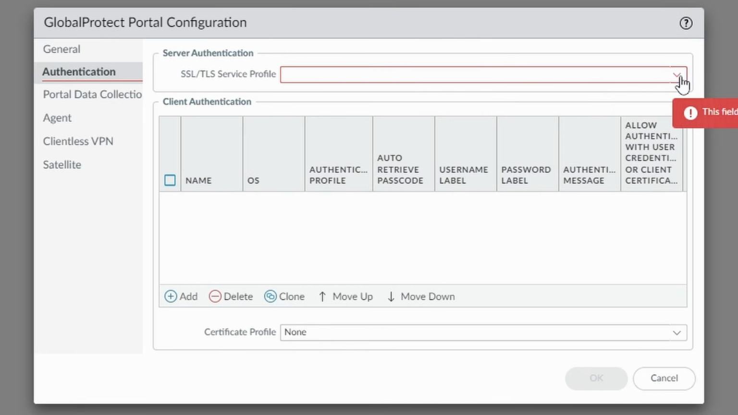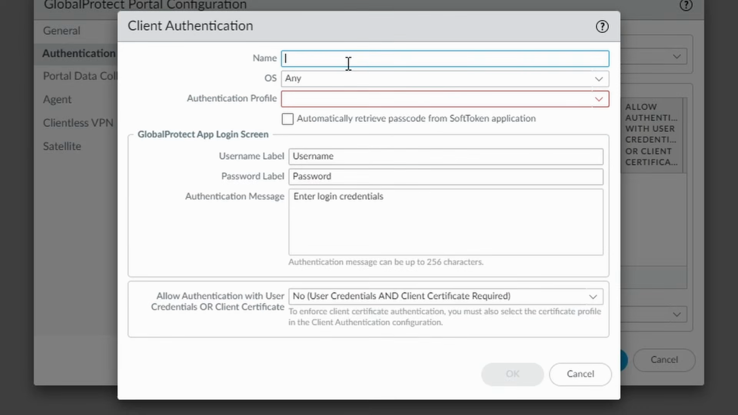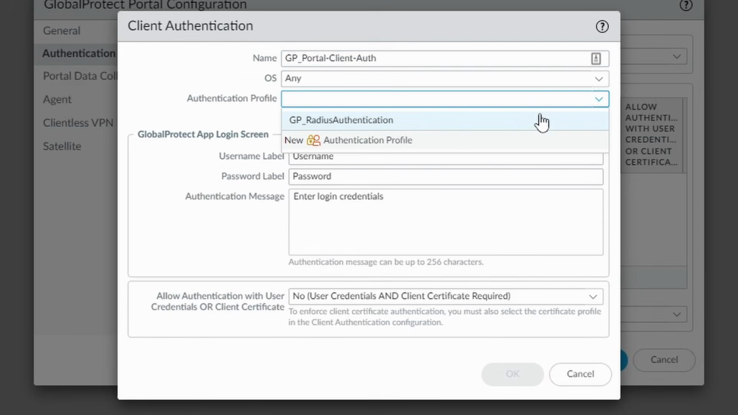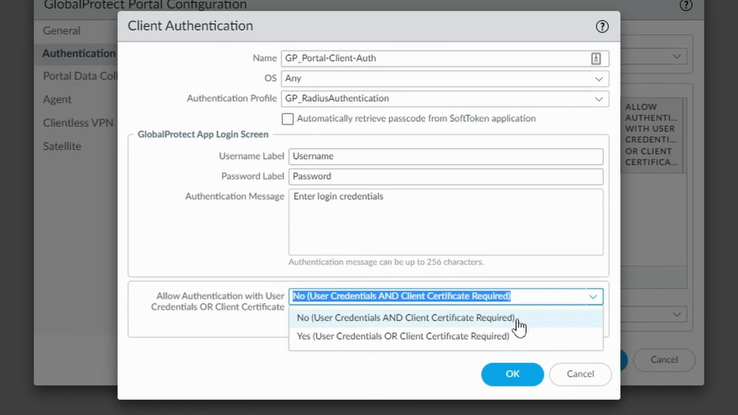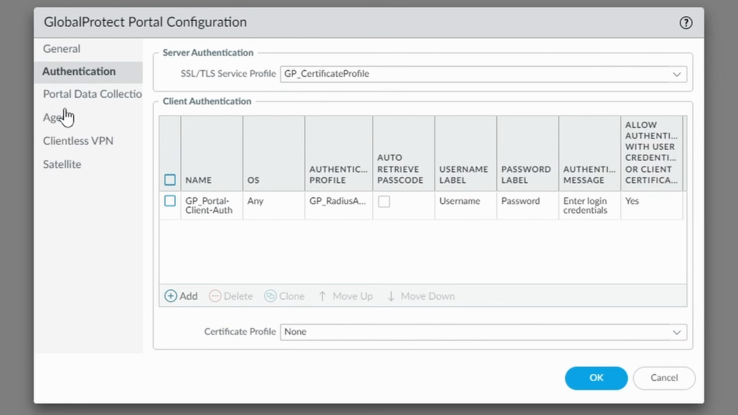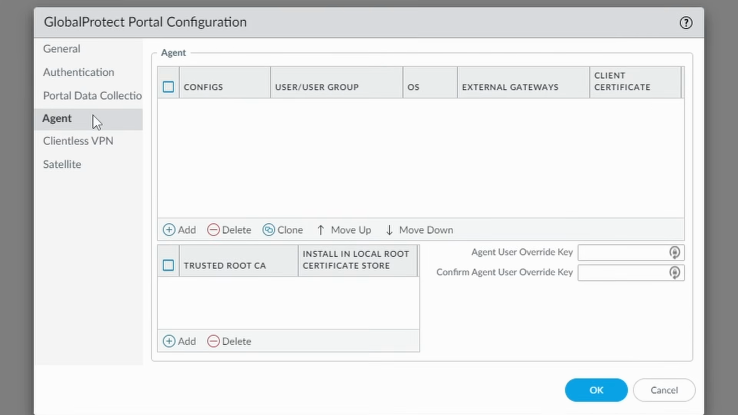I'm going to choose the SSL/TLS server certificate profile that I created. And on the client authentication, I'm going to add a new client configuration called GP Portal Client Authentication. The authentication profile is the RADIUS one that I chose. And also at the bottom, I'm going to choose yes, so that no client certificate is required. Press OK. And now under agent, I need to add a new agent.